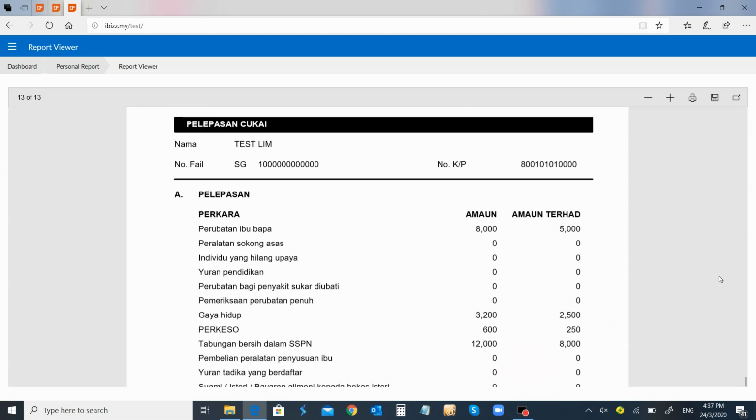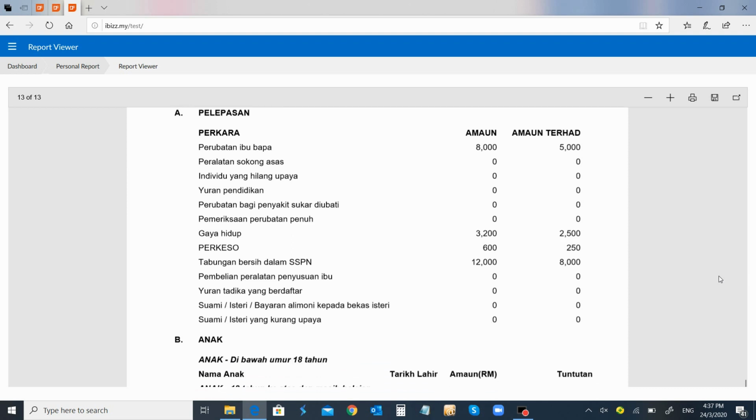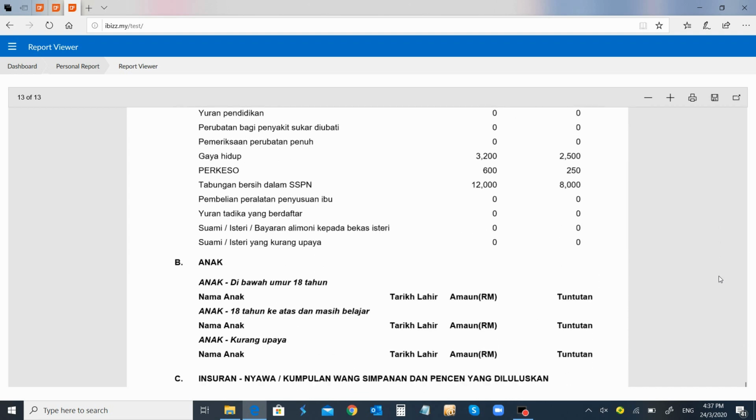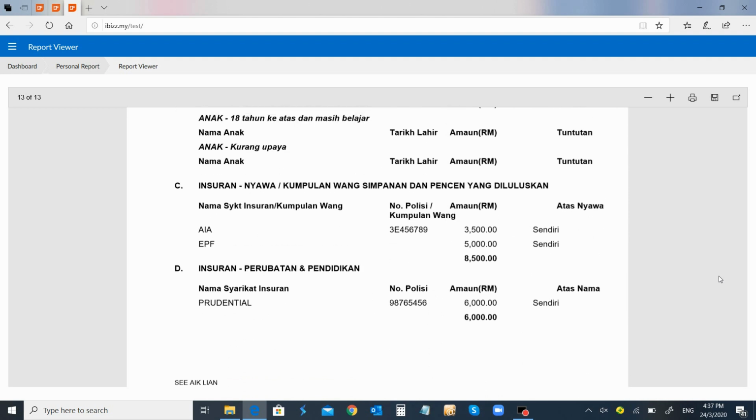And finally, you will have this Pelepasan Cukai report. This is to indicate the total expenditures incurred, the restriction that has been given, the amount claimed, and the total expenditure on your relief and rebate. You will have a comparison here, as well as the full info that will be captured and shown under this total report.